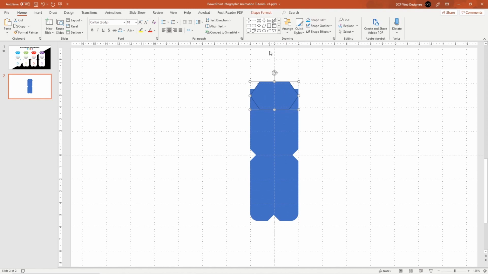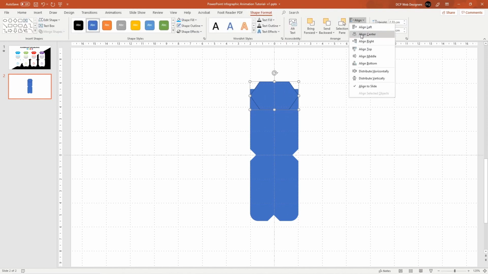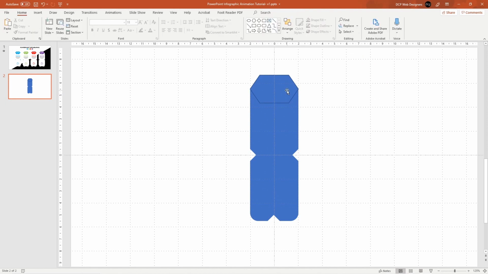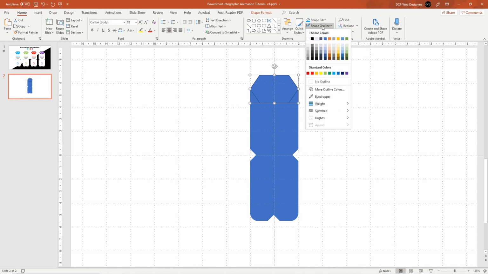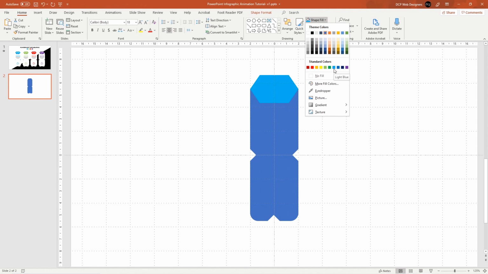Go to shape format and go to align and align center. This will make sure it's centered out. Let's just drag it up to the top here, and in fact we'll go back to align and center. So this is perfectly centered. Let's select this object, let's go back to home, and in the shape outline let's select here and say no outline, and then in the shape color let's click the drop down and select this blue color here.